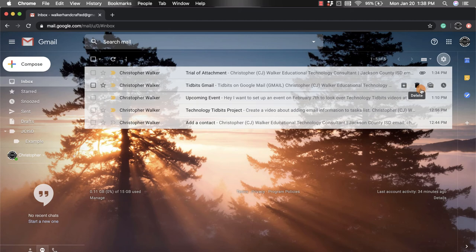But right here, the one that I have my mouse over now, I had a Google Doc added to this one, but it's not showing up as an attachment. You're only going to see that paperclip in the comfortable and the compact view if you have an actual attachment and not something directly linked from a Google Drive document.